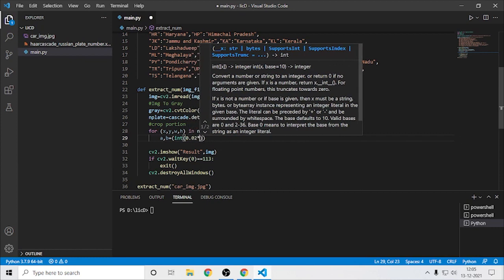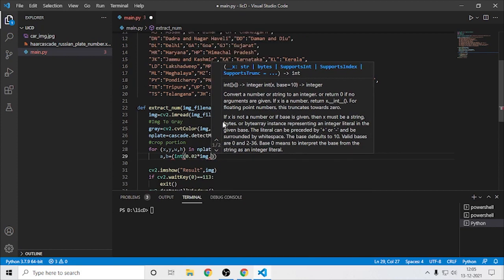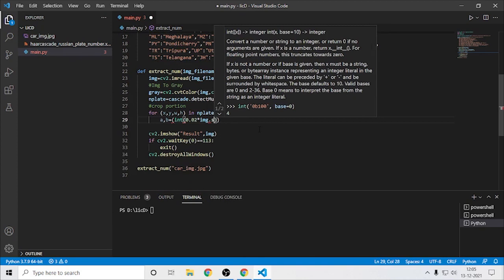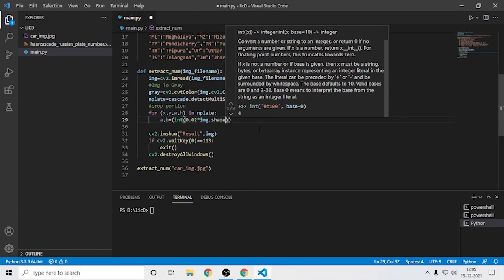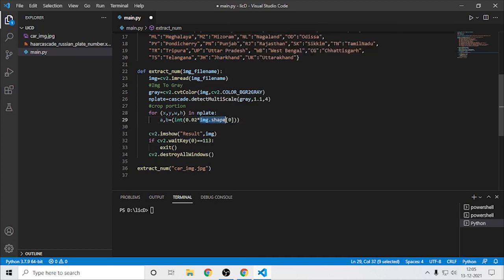And what will be in that integer will be a float value, which is 0.02 multiplied by the image, meaning y. Okay, indirectly the image that we are getting, the shape of it, and I will get the y. If you don't know what the image shape is, okay, for some clear understanding, what I will just do is come in this for loop.